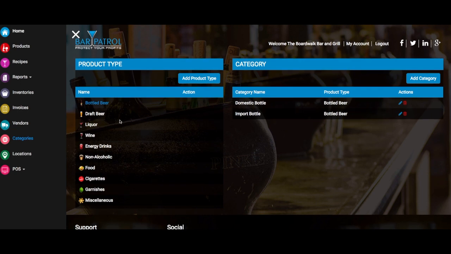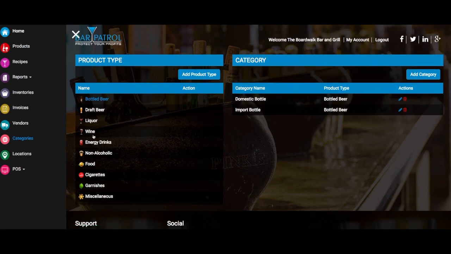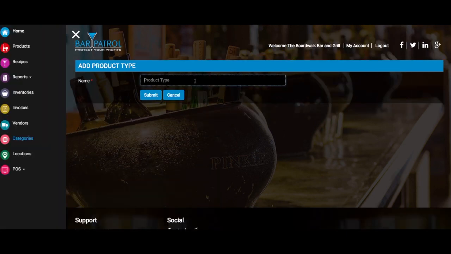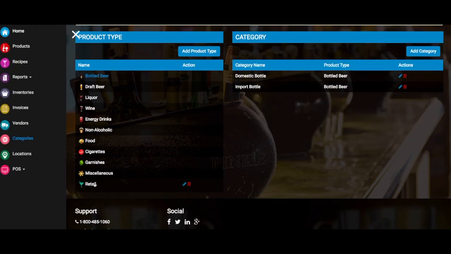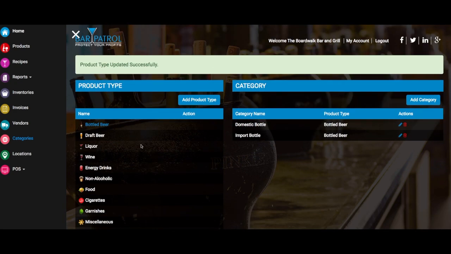Categories. When you get here, these product types are preloaded. You just have to set up your subcategories. Now you can add another product type if you want. So you can see the ones that we have preloaded on here. But if you sell hats and t-shirts, you can add a product type, type in retail, submit. It just won't have the little cool icon. It defaults to a martini icon, so you can add product types and more subcategories if you want.